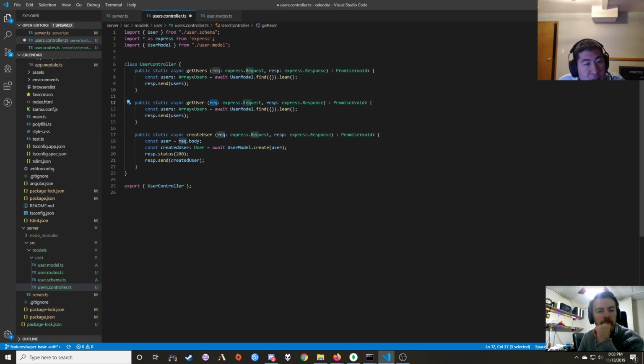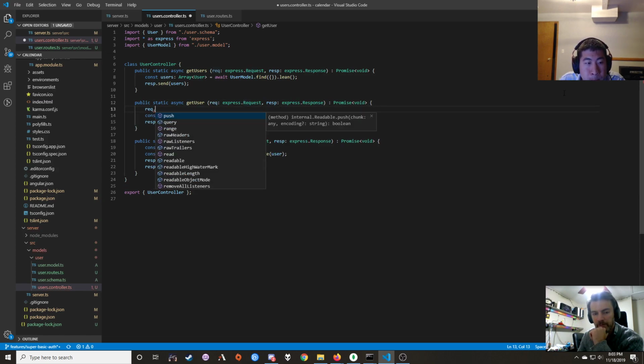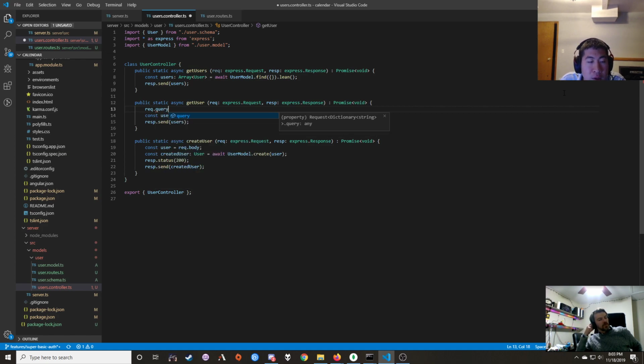How do we get it? Is there like a request.path? I think it's request.query. There's query, or is it request.route? No, it's not. Actually, you're right, it is a path parameter, isn't it? There's no path, but I think it's still put on the query because we define it, and that's a property.